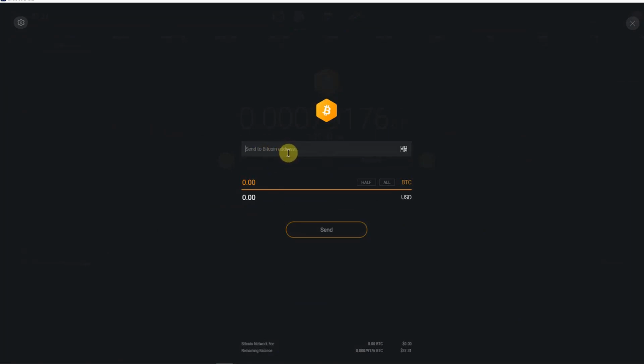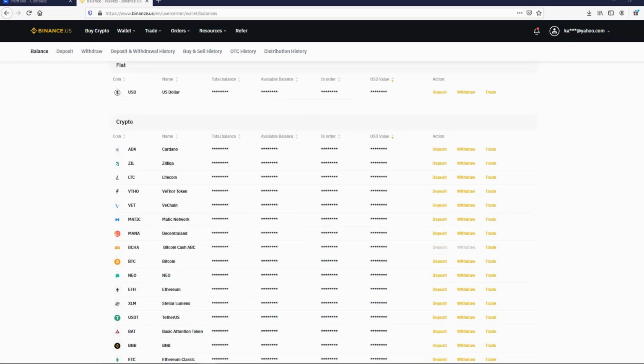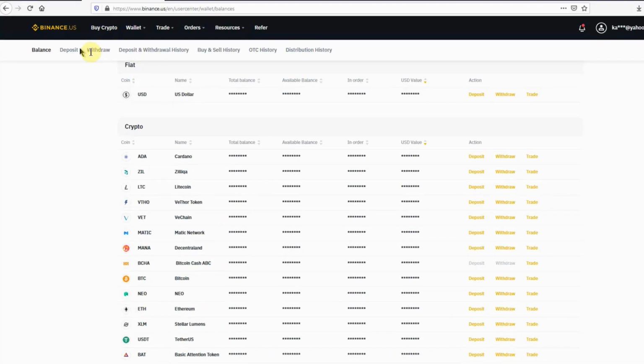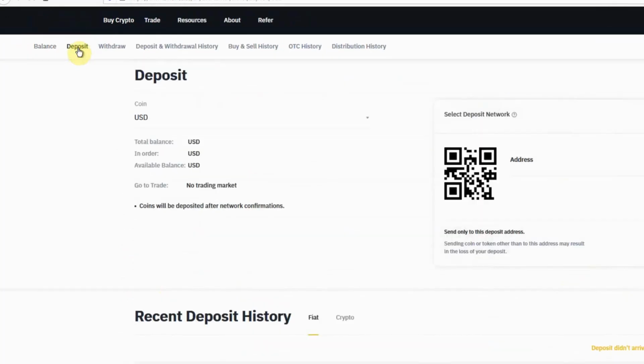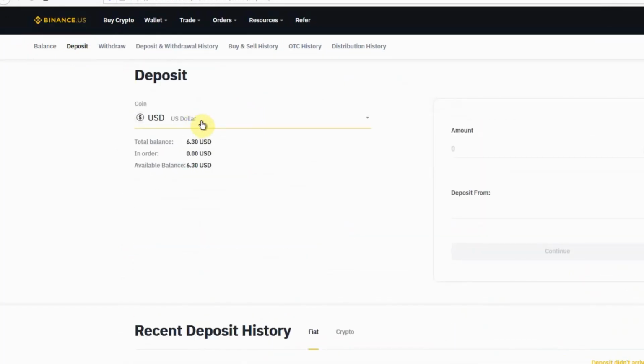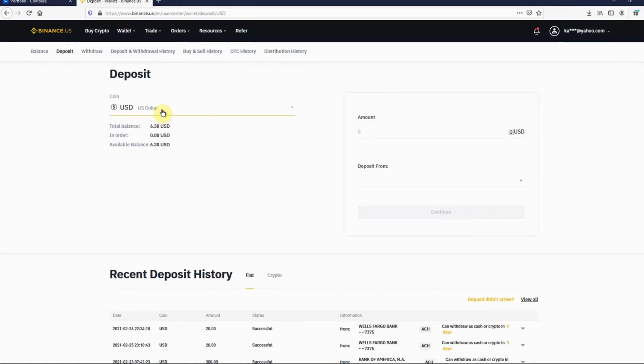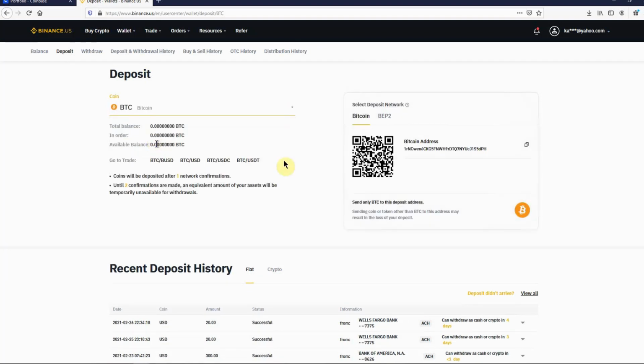So we're going to navigate back to our exchange real quick. Now we're in our Binance exchange. What we're going to do is click on deposit. And then we're going to change the cryptocurrency that we want to deposit here. We want to deposit a Bitcoin. So we're going to click on this little arrow, and then look for Bitcoin. So we select our Bitcoin, and this is going to be our Bitcoin address. We copy this address.